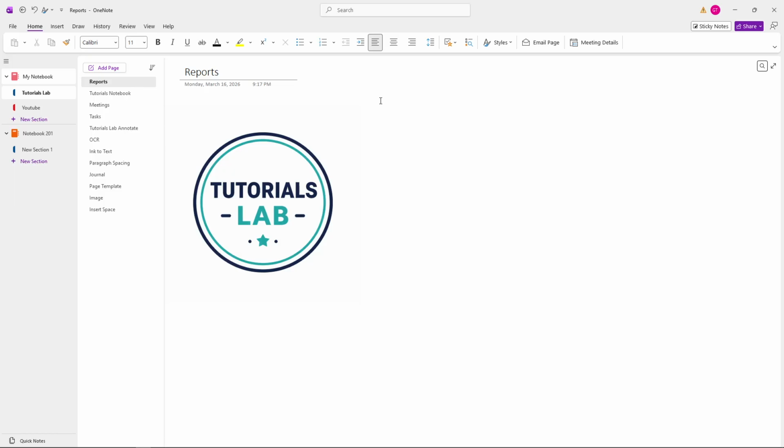This feature is particularly useful when you want complete freedom in positioning your shapes and images exactly where you want them, without OneNote automatically aligning them to an invisible grid. Let's jump right into it.